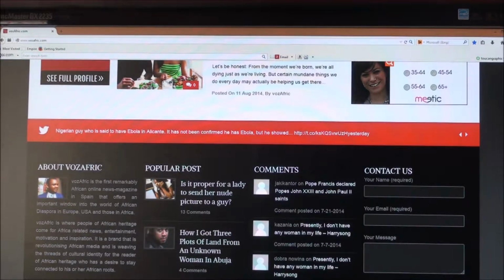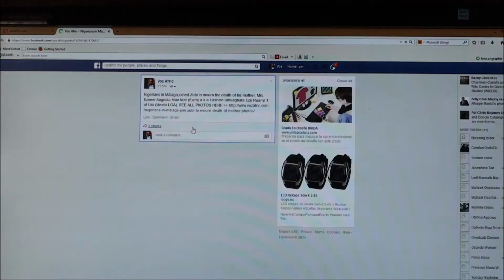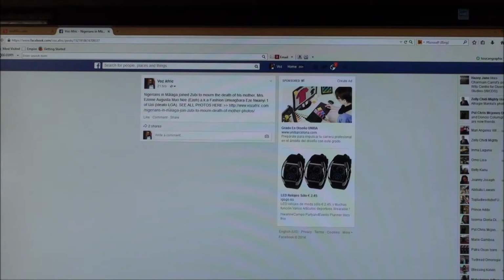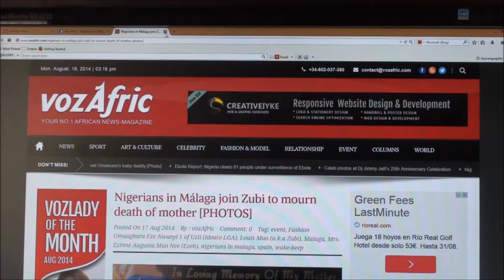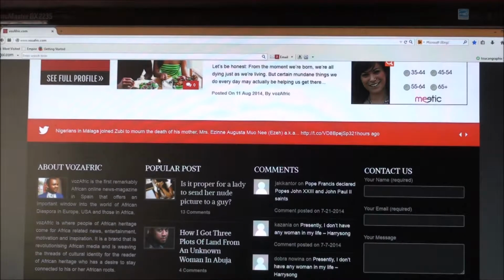You can also see here, and when you click on this link, it takes you to the news directly. So these are the latest news as well from Twitter. When you click on it, it takes you to the news. You can see from here, which will link here, and this is the page from vozafric. And when you click here again, it takes you to the news proper. So that is that for the Twitter feed.